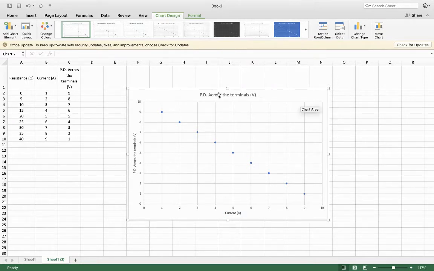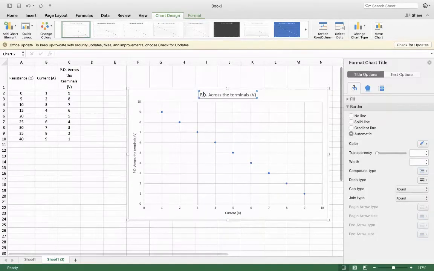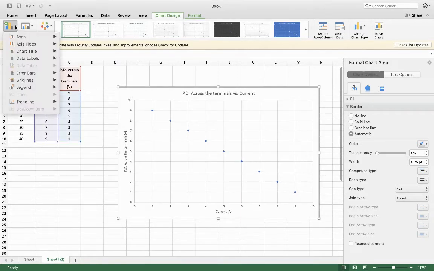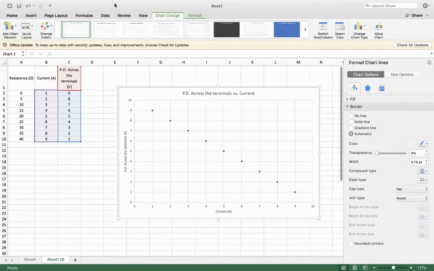Okay, so next, my chart needs a title as well, and this is the title of an axis. So instead, we will say potential across the terminals versus current. Okay, there it is. There's our title. So very easy. All you need to do is add chart elements. If for some reason you lose this menu bar up here, you just go to chart design. So you just click on your chart and then click chart design, and you're in good shape.